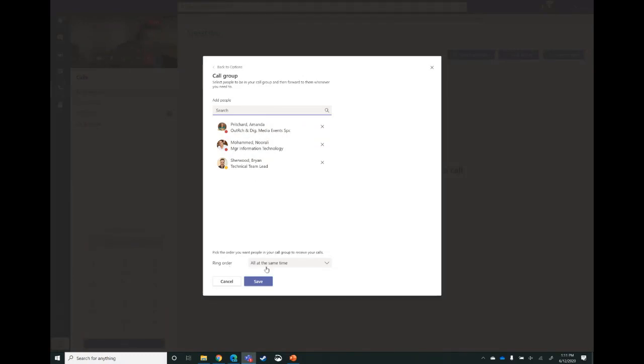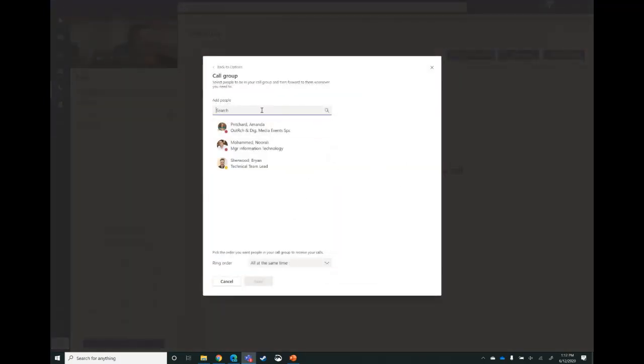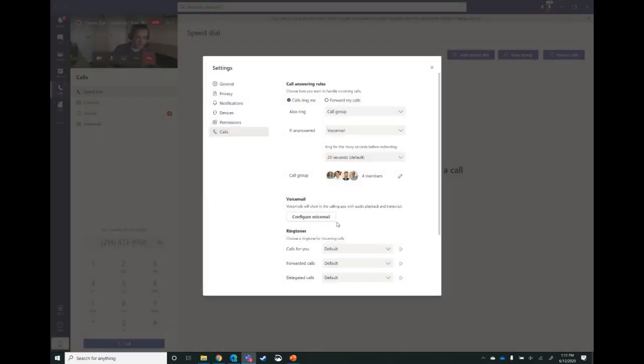I also have access to change the ring order. I can make it ring to all of them at the same exact time. Or you can change it to go in the order listed. If I did order of above, it would go to Amanda, then Raleigh, then Brian. Then you can save that, and you can always come back to it and change it again. Right here, edit, and then I can add another person too. Let's say I'll add Joseph, and now he's part of the fun. There we go. We're going to turn that off so that they don't get my calls.